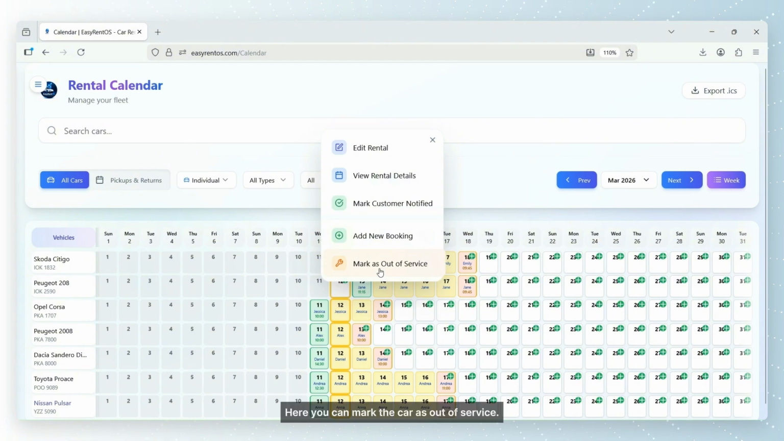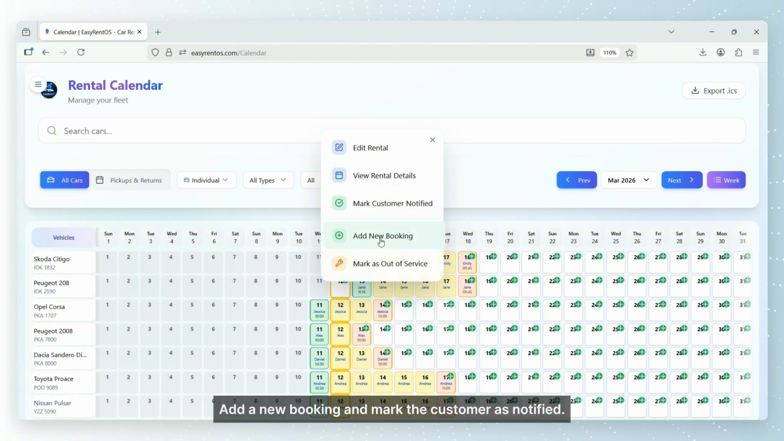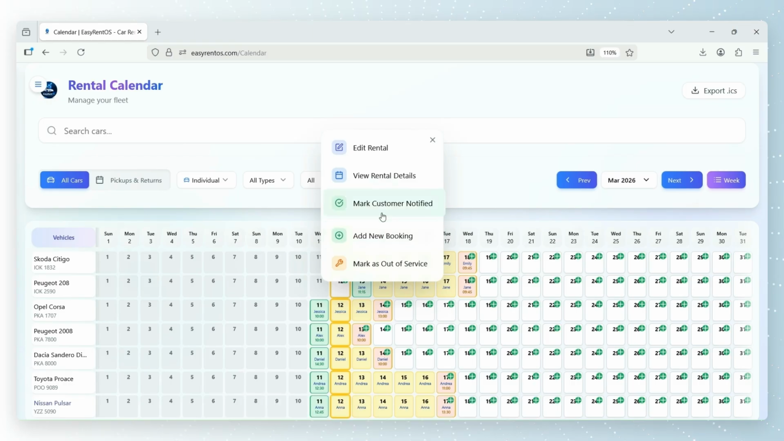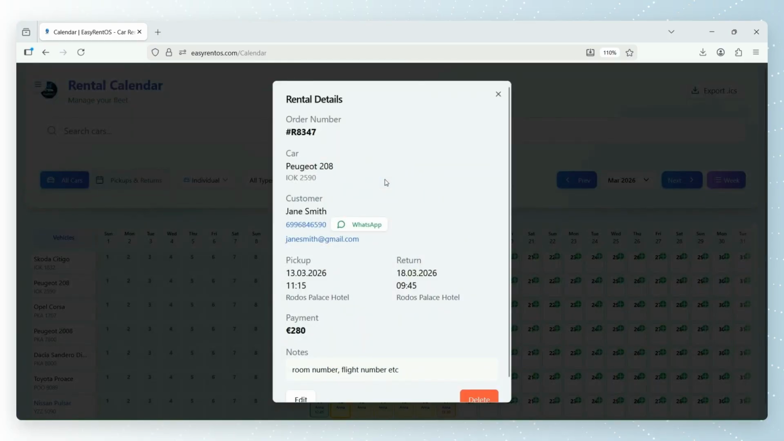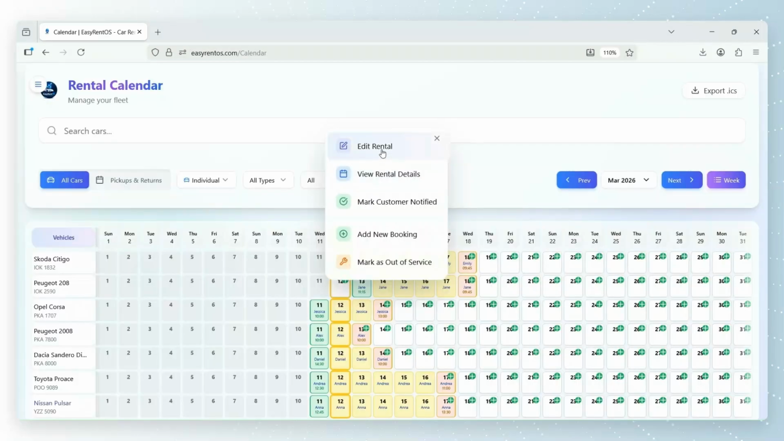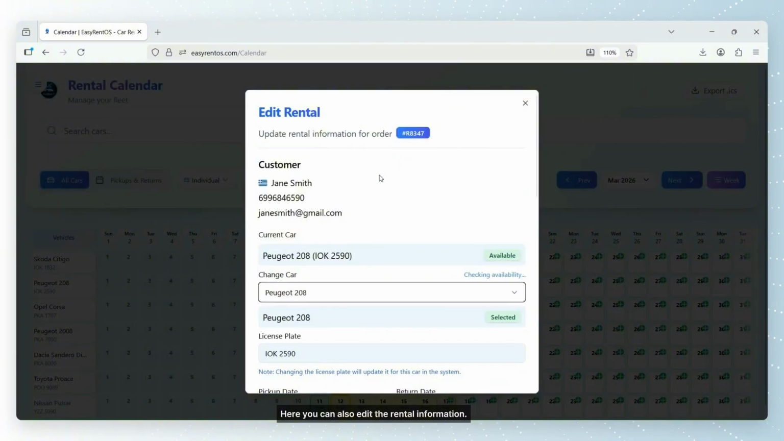Here you can mark the car as out of service. Add a new booking and mark the customer as notified. You can also view booking details. Here you can also edit the rental information.